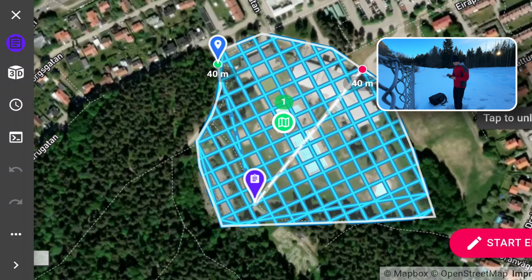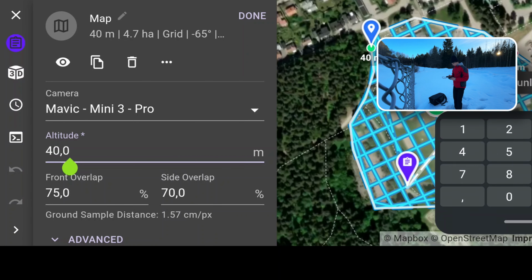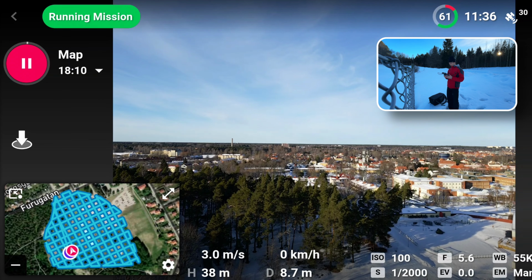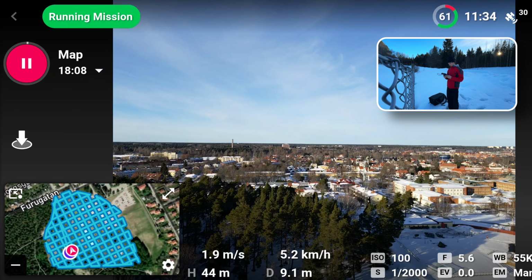Okay, so here we got our map again. Press on that, we change the altitude to 45 meters and it won't crash. And now we start the mission. So hopefully it will go up to 45 meters before it starts to capture. That's our goal. Yes, it will.